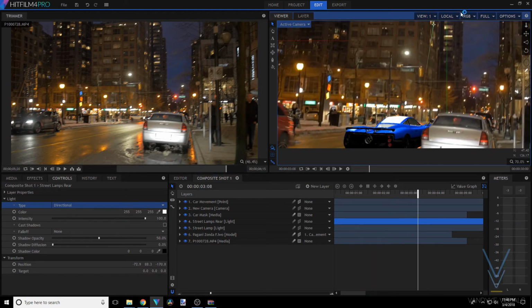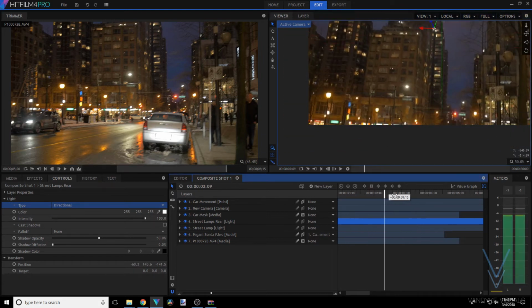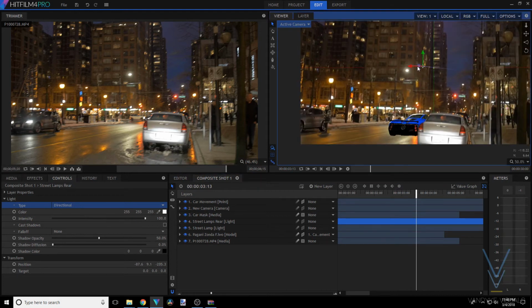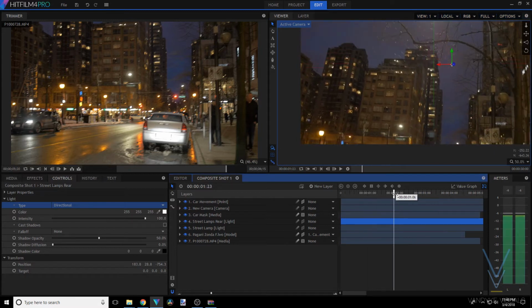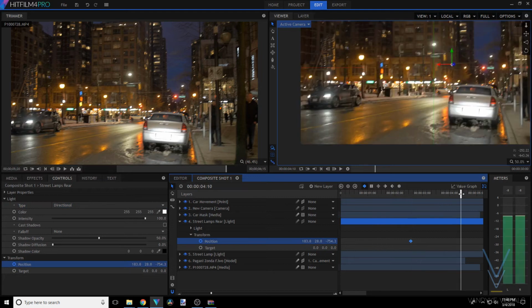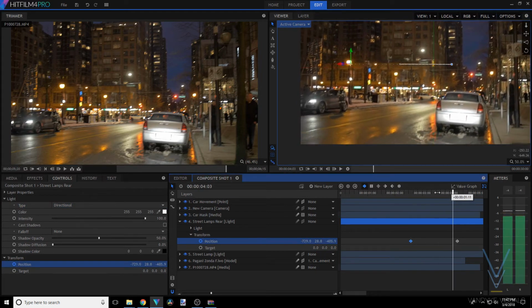But as the car moves, we want the light to kind of wrap around it and move as well, because it wouldn't stay consistent on it. So for that, it's not going to be too much of a challenge. We want to set keyframes for position and go along as the car goes by. We're going to have it scroll from the right to the left.